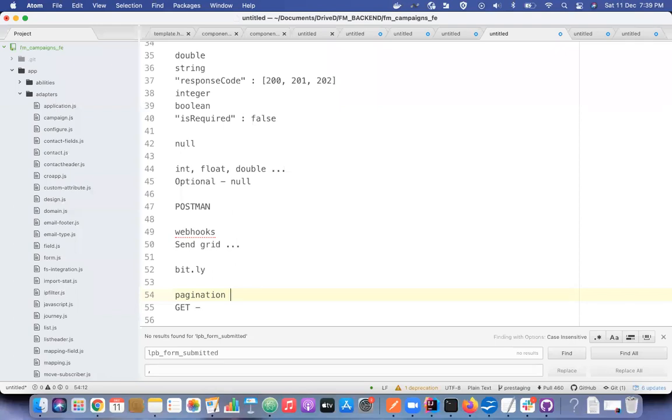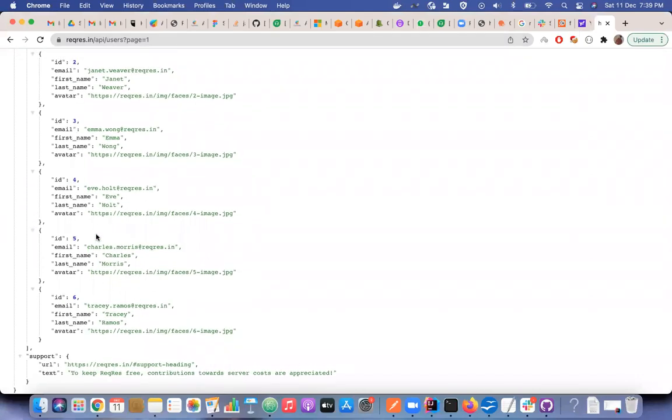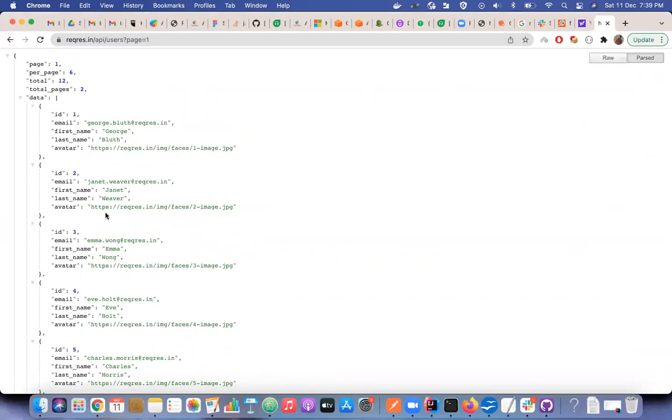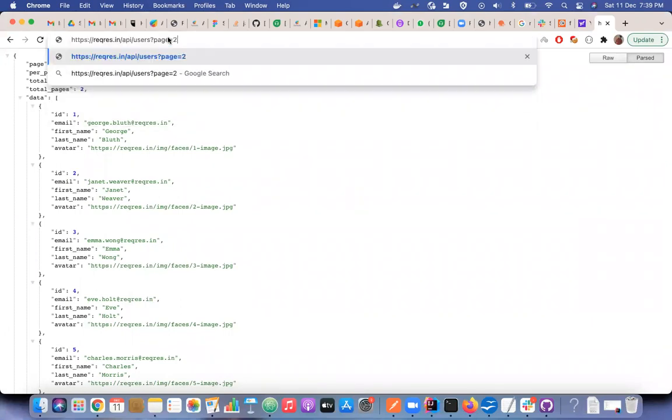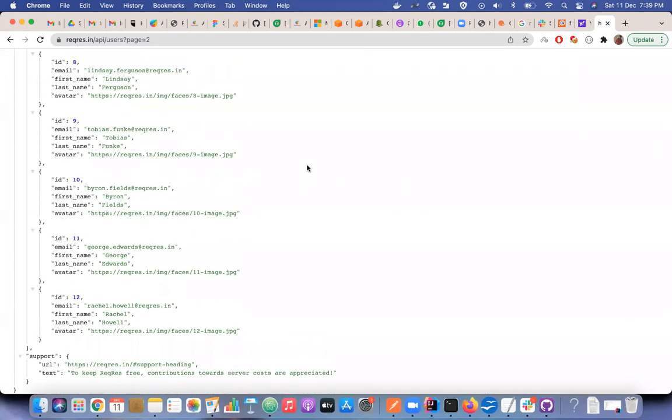So why do we need to paginate? For example, I'm giving page is equal to 1. I'm getting some data: Tracy, Charles, George, Janet. I'm giving 2, maybe some other data: Michael, Lindsay, Tobias. Right? Why do we have to paginate data? Why can't I get all the data on a single page? What can be the reason? Put huge data in many pages.